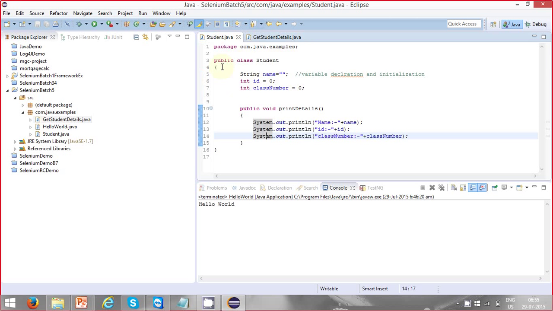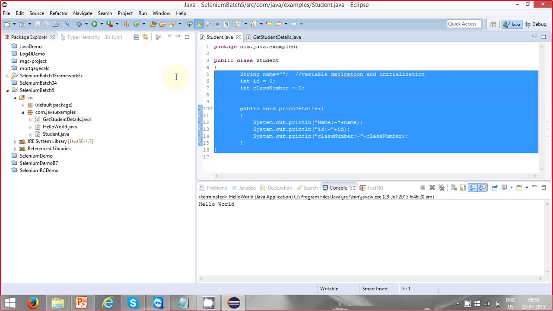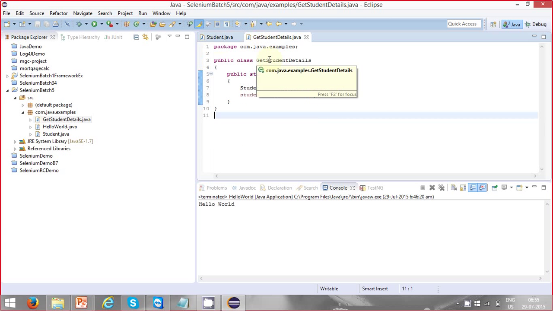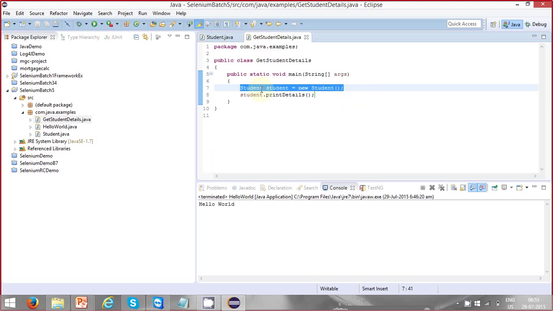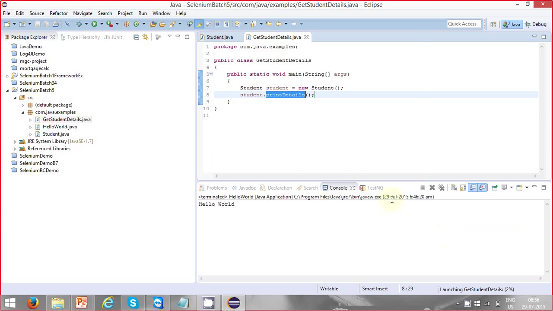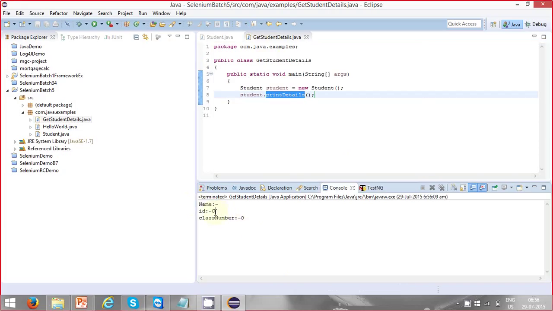It's just a class which has certain properties and behaviors. And to get the information from the student, you have to create an object for that student class and invoke it with dot method name. I'm running this class, get student details, and seeing what the details are. It says name is nothing, id is 0, class number is 0, because you have not assigned any proper values to these three variables. That's the reason you are getting these values.